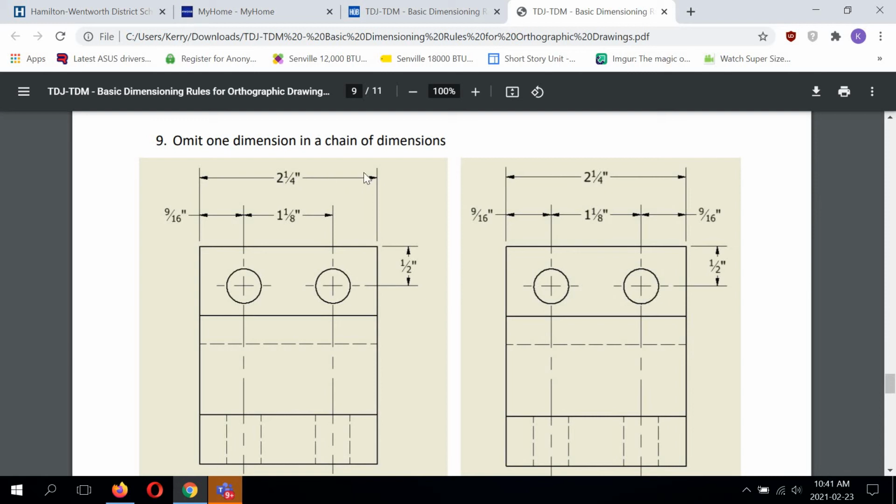We have our overall dimension on each of the correct and the incorrect slides here. In the correct, we're missing a dimension, and in the incorrect, we have it. So this is over dimensioning, right? Why do I need to know the overall if I have all 3 of these listed? It's basically the same information. It's just a bit overkill. We need to leave one of these smaller dimensions out.